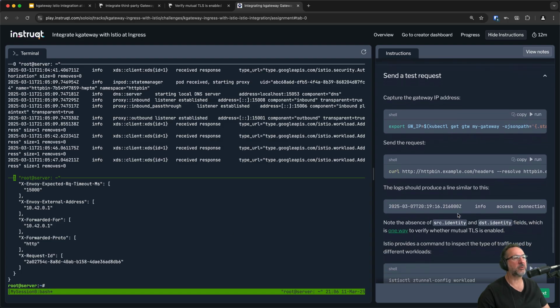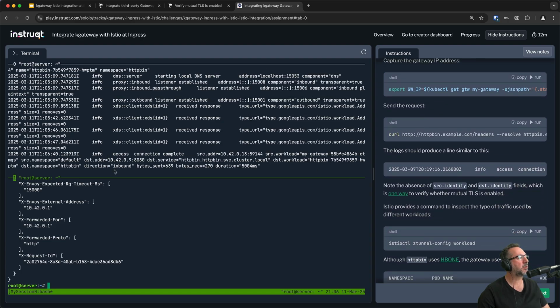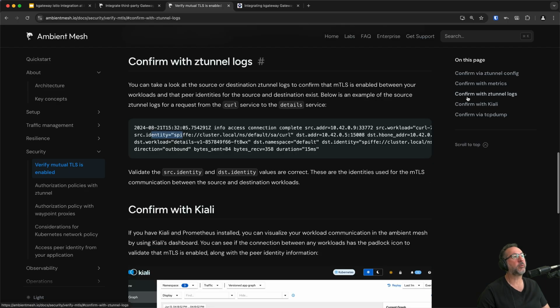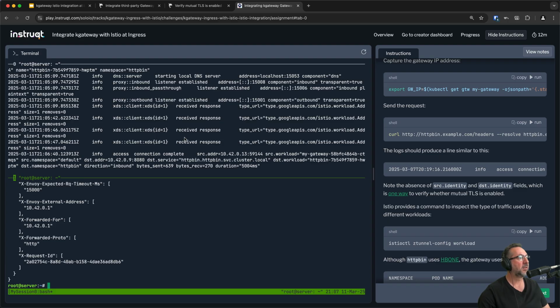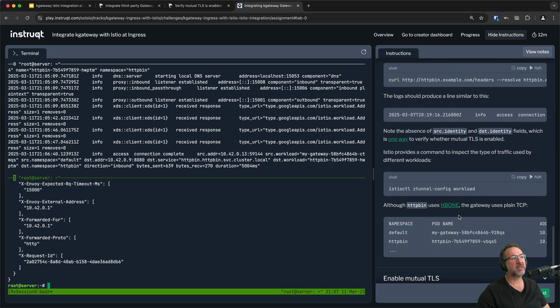The thing to pay attention to at this point is that if we look at the logs in the top panel, we see this info message, access connection complete, and a variety of parameters, the source address and destination address. The conspicuously missing pieces of information are the source and destination workload identities. And that is what this write-up tells us: if we want to confirm mutual TLS is enabled through the zTunnel logs, we should look for a source identity and destination identity, and we do not see those parameters in the logs. And so we don't have mutual TLS in that upstream connection from the gateway to the httpbin workload.